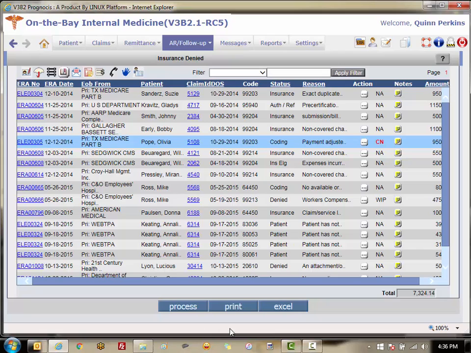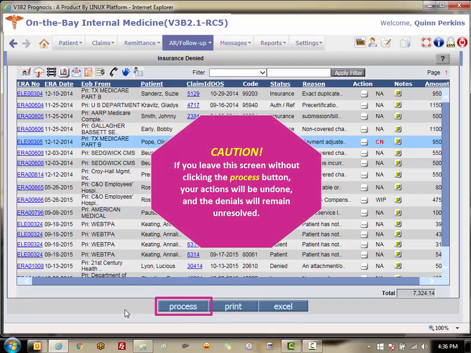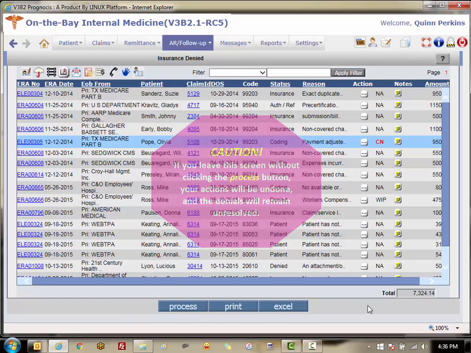I could go ahead and process this one individually if I wanted to by clicking my process button. What you need to keep in mind with regards to this workflow, you don't want to leave this screen or you will lose all of those that you have done so far unless you remember to process first.